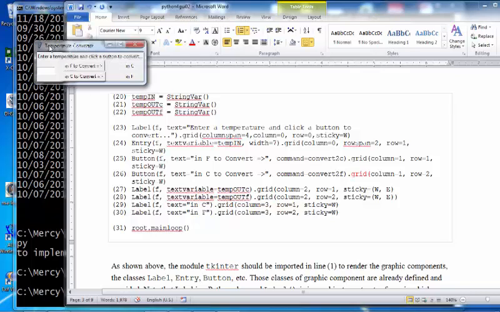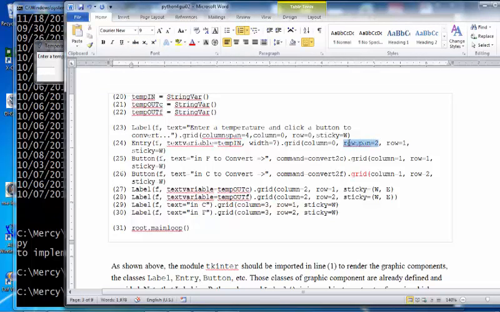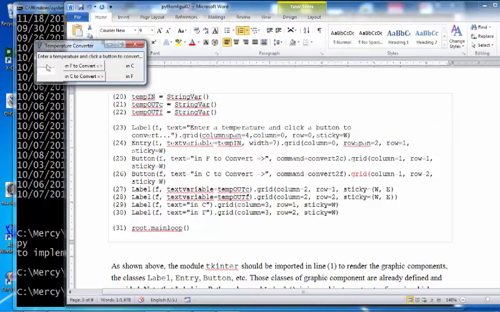Similarly, there's a row span. This user entry here, I have a row span. I want to span 2 rows, starting from row number 1. Starting from the second row, I want to span 2. So it appears here. Okay.